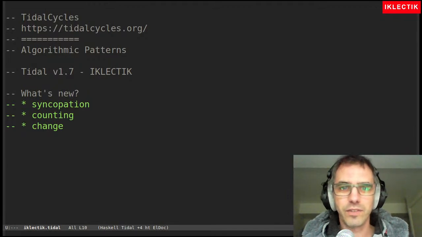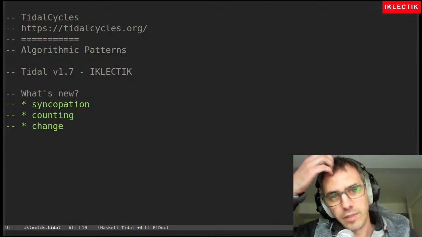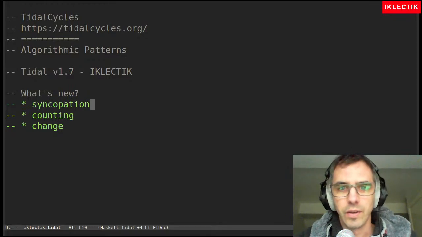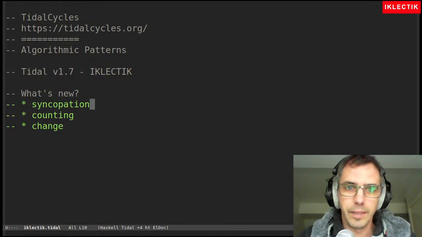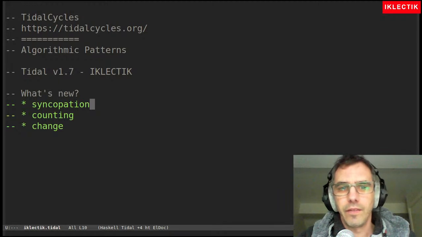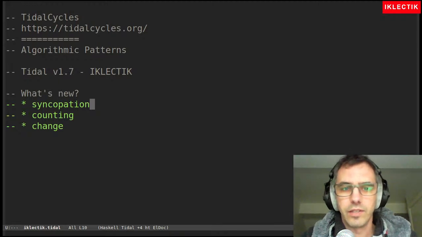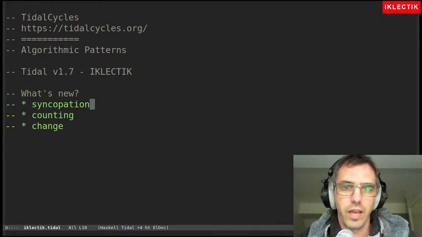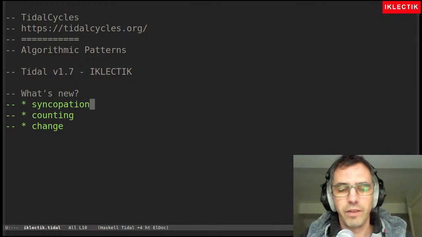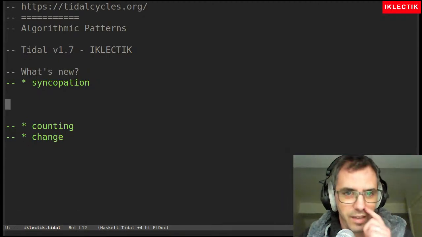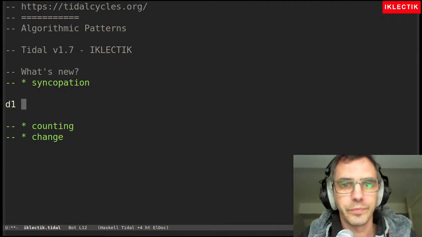So there's this new version of Tidal, 1.7. Actually it's up to 1.73 because there were bugs and things, but there are basically three things that I wanted to quickly show you that are new through this residency. Tidal now has improved handling for syncopation, for counting, and for change. They seem like quite fundamental things to develop. So let's go through seeing what I mean.